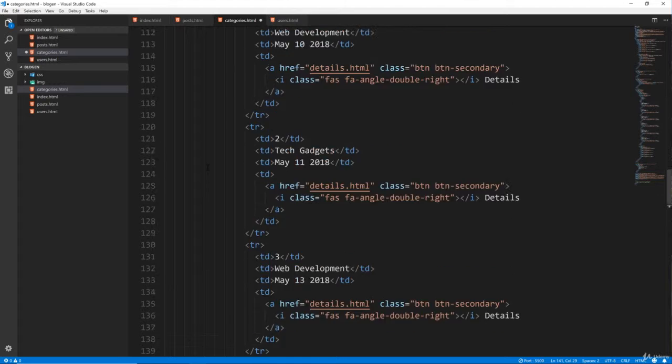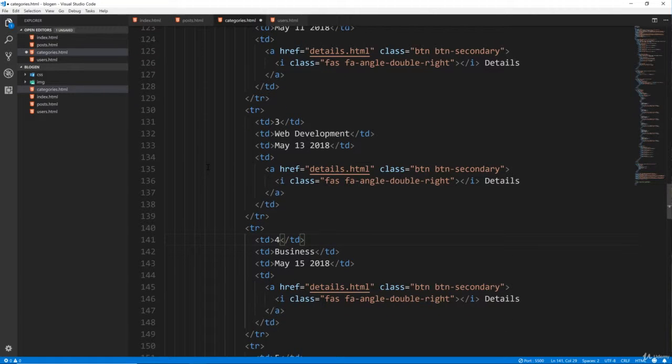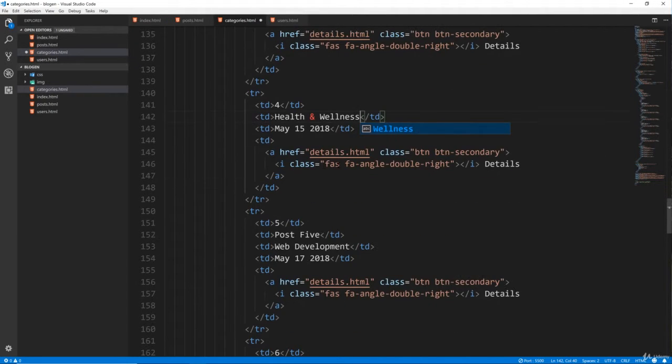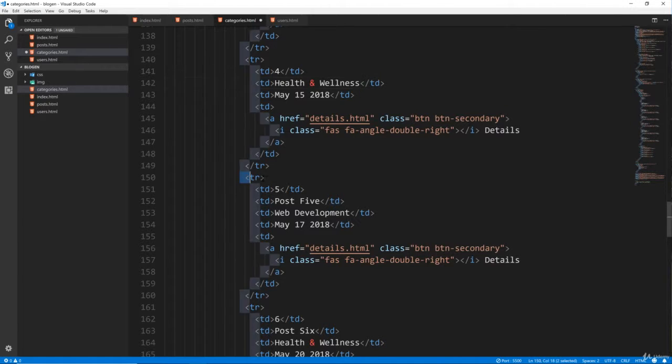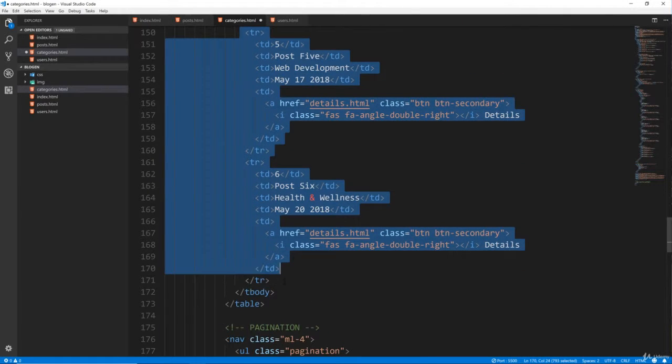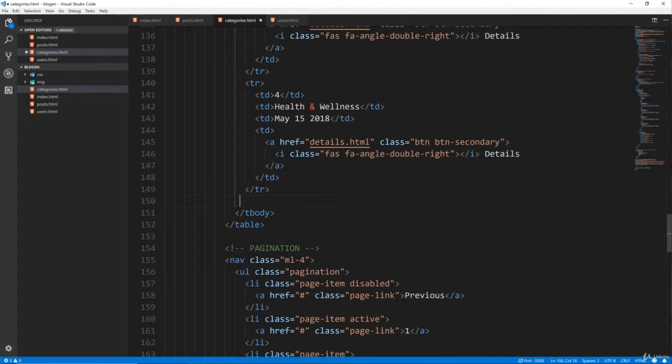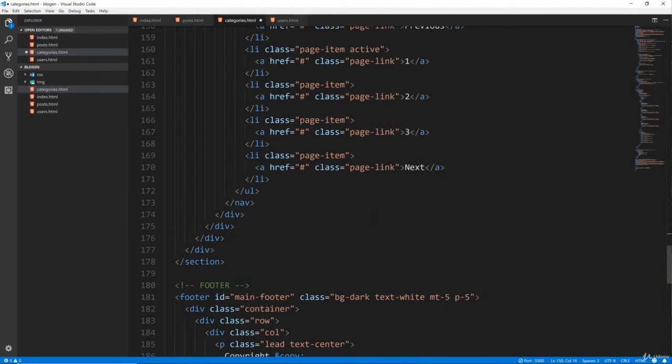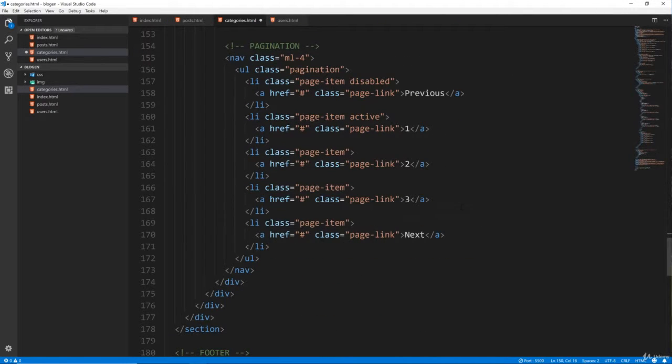So we only want 4 actually. We have web development, tech gadgets. What was that? We had business and health and wellness. And then we can get rid of the rest here. So let's grab this TR and this TR and just get rid of it. And then we'll keep the pagination if you want, or you can get rid of it.